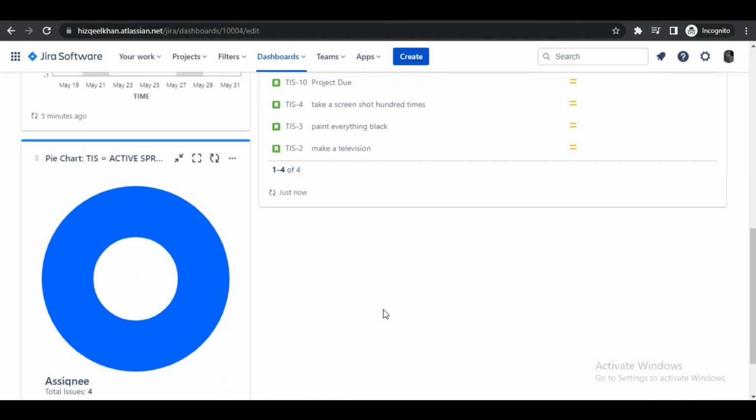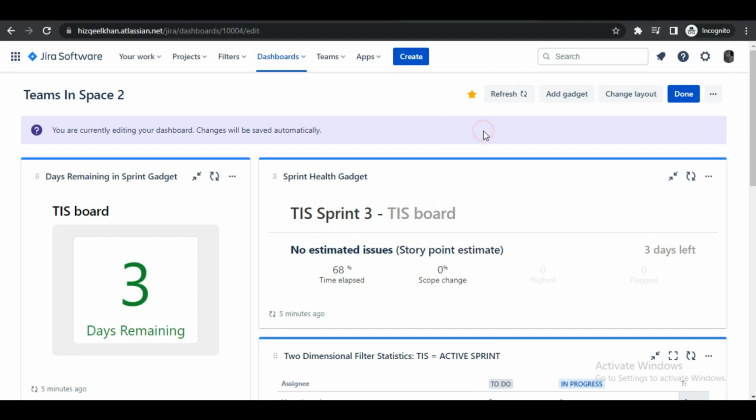And that's all for today's video, guys. This is how you can create a new dashboard in JIRA.